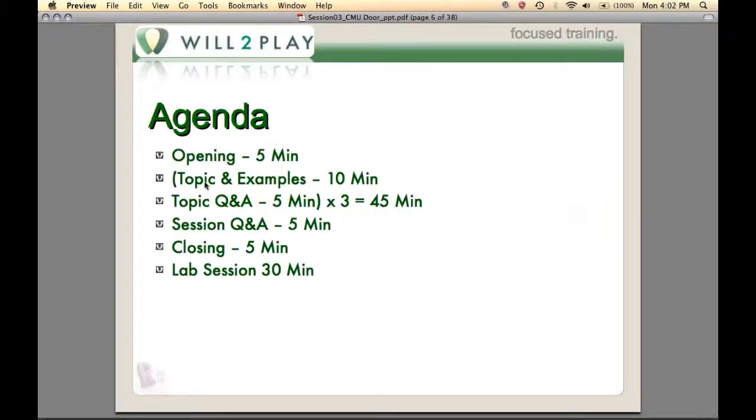Here's our agenda. We're going to open for 5 minutes. What I'm doing now. Got 3 topics for you, 10 minutes each, with a 5-minute session question and answer, where you can ask any question from any of the topics. We're going to close for 5 minutes, and then we have a lab session for 30 minutes, where I will go through a live demonstration showing you all the concepts and techniques that we went through for this session. Same as usual. No changes.